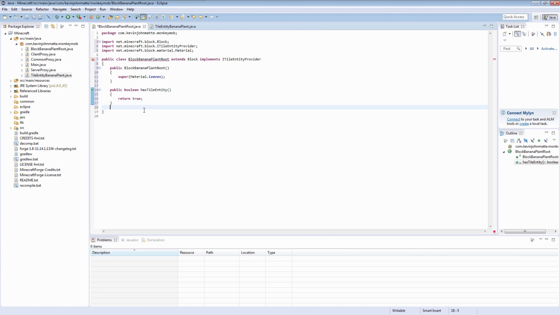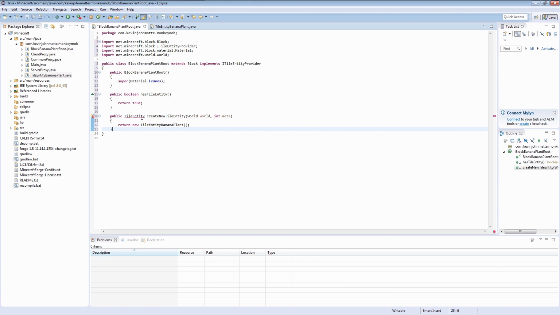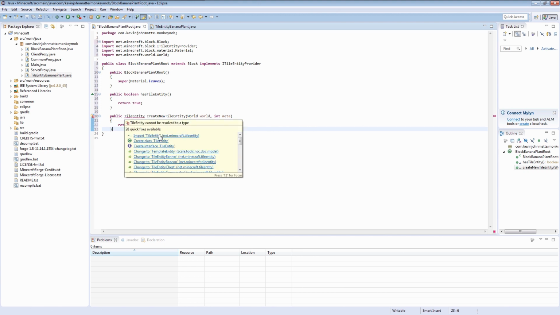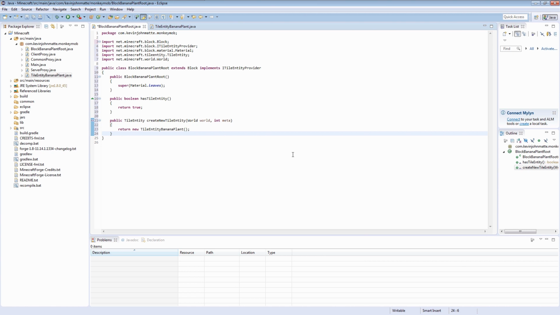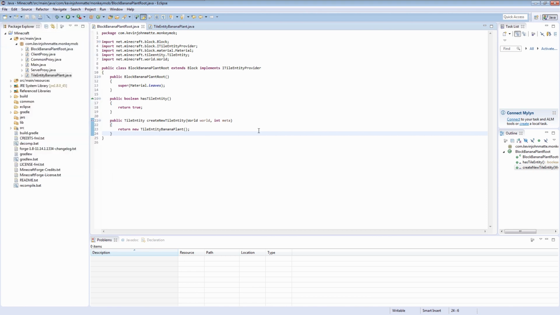Now we can assign the TileEntity class to this block with the createNewTileEntity function. We set it to return a new TileEntity banana plant. We also need to add the world and TileEntity classes to the imports. Now save, and let's move on to the section class.